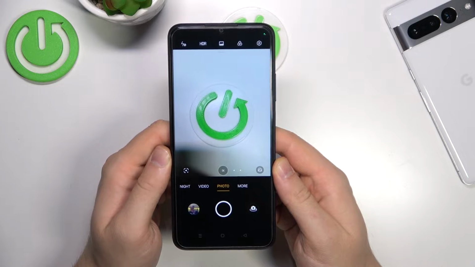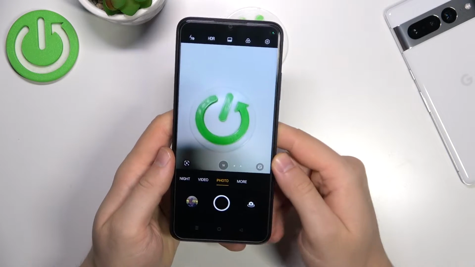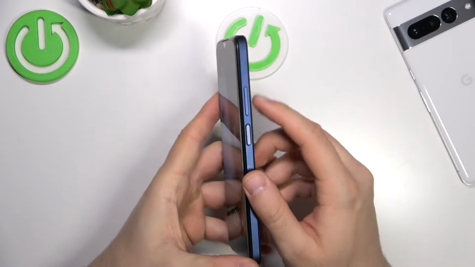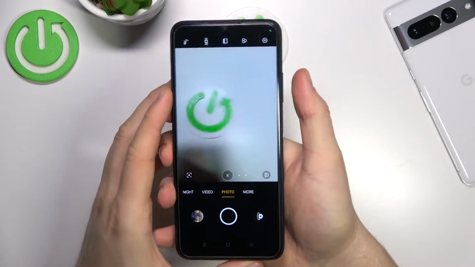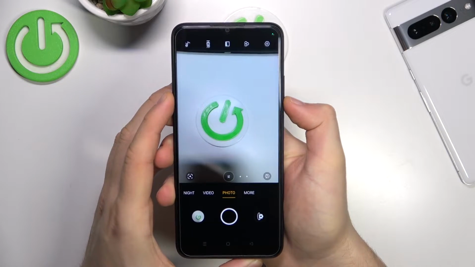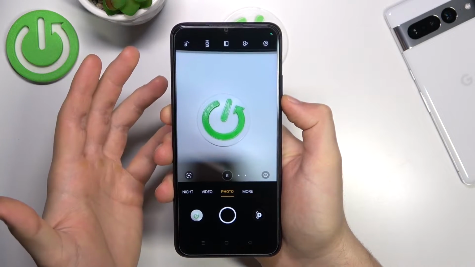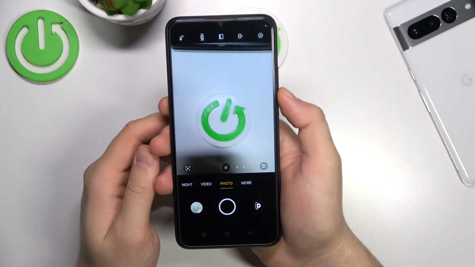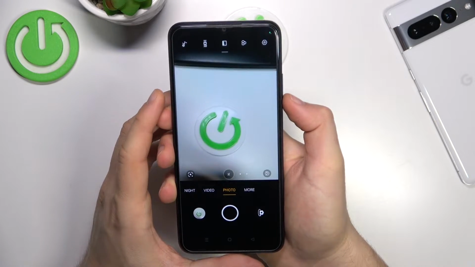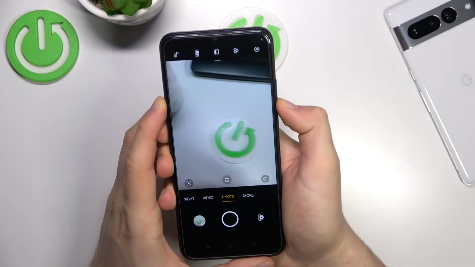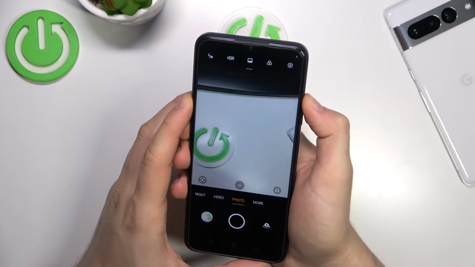At the first, we are going to start from the standard photo mode, and right here we can use the volume buttons to take photos. Let me show you. You can press the volume up or volume down, and as you can see and also as you can hear, we can simply take photos. When you click and hold one of these buttons, we will take a series of photos.